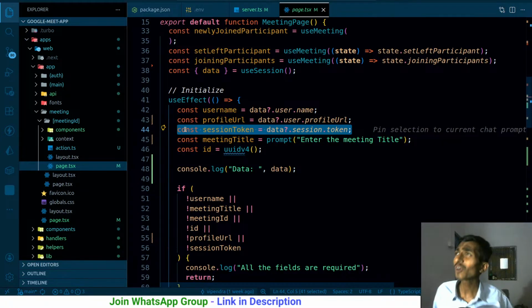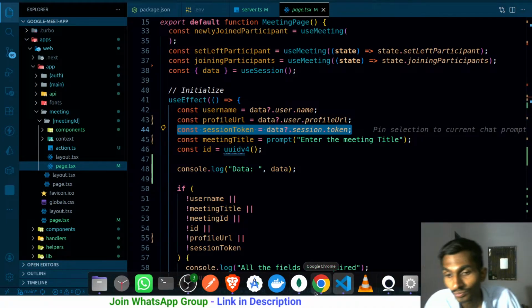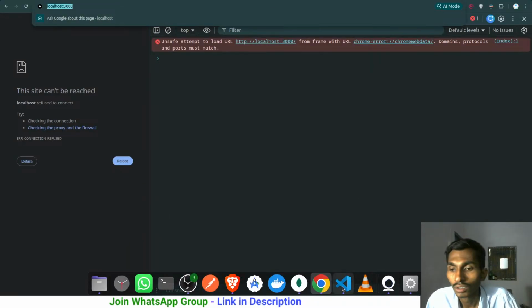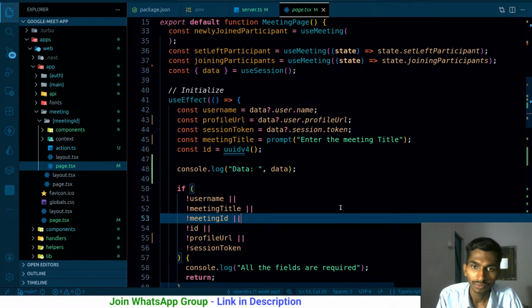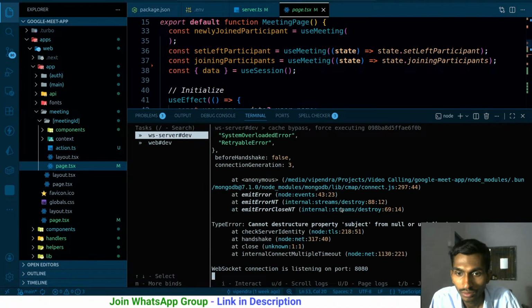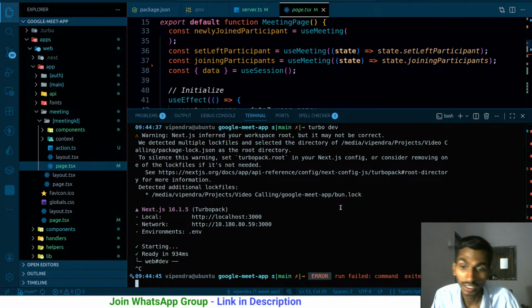So once I have the session token here, the user is not logged in, bro. Isn't this the error? The session token is going to be available only when the user is logged in. So probably the user logged out. Probably. And no, not probably actually. Let me run it. Let me do one more thing.